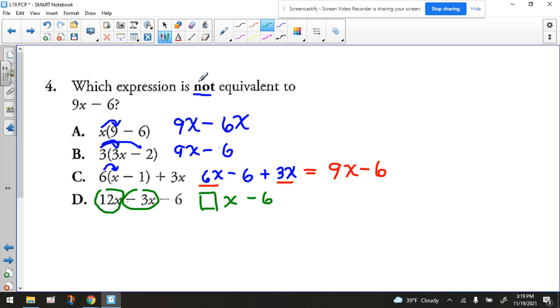So remember, we want the one that's not equivalent, not the ones that are. So this one appears to be the same as this. This appears to be the same as this, and check to see if this is going to be the same as this. And if these are all the same, then I think you see what to do.